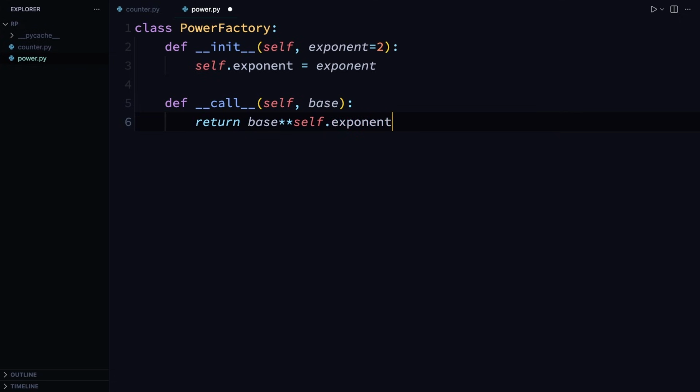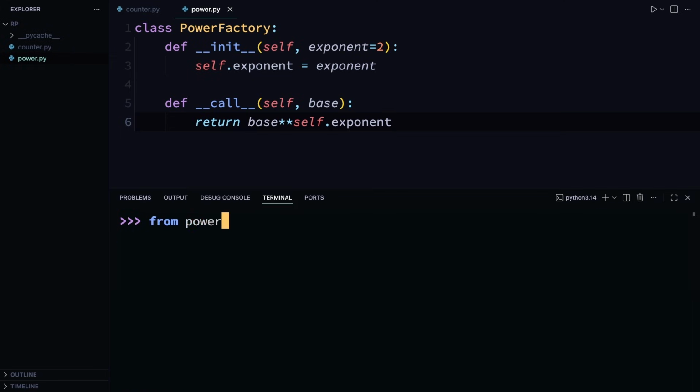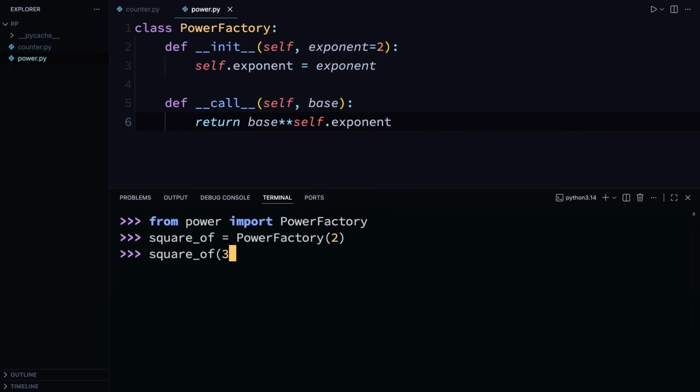If this is a little confusing, don't worry, it'll be clear when you see it in action. Save the file, clear the REPL. from power import PowerFactory, and create the first function from this factory, square_of. square_of equals the result of calling PowerFactory, passing in the integer 2. Because you pass 2, 2 will be the exponent applied whenever you call square_of. So try calling it with the integer 3. square_of(3) returns 9, which is 3 times 3. square_of(6) returns 36, 6 squared.